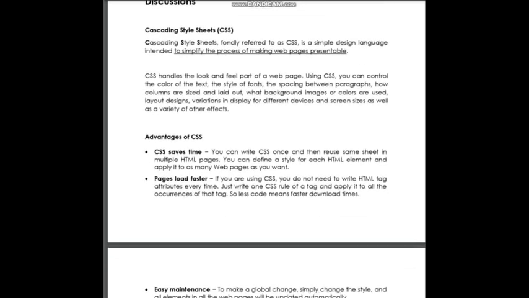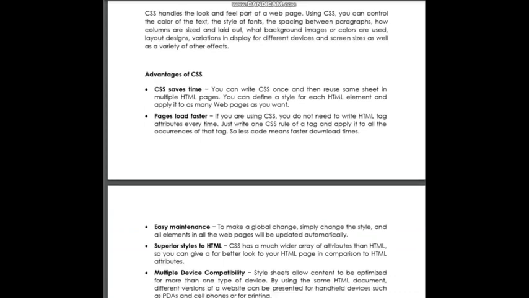Ano ba yung advantages kapag gumagamit tayo ng CSS? Because without this, we can also make a design naman in a plain HTML or sa loob ng body using its elements. Pero bakit ba natin kailangan mag-create ng cascading style sheets? So, the advantages are as follows.